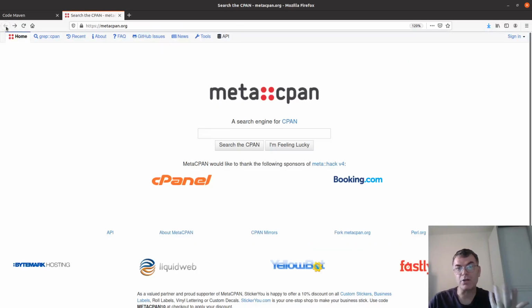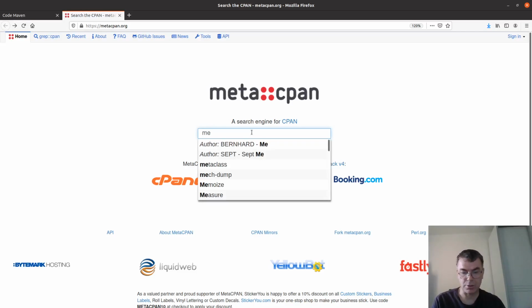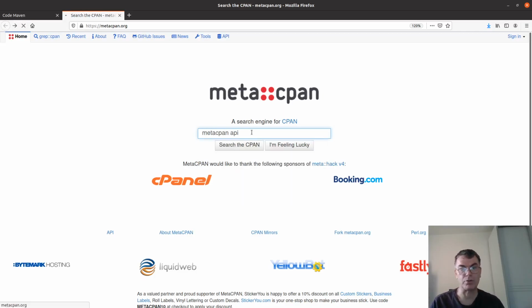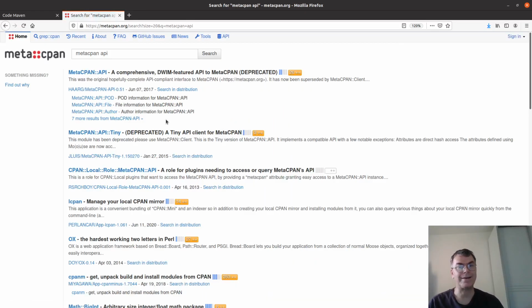So how can I use this? Obviously, there must be a module. I mean, I could read the documentation, but there must be a module for it. So I type in MetaCPAN API, because that's what I'm looking for. It already offers me the name of the module. So I search for it, and this is the first one that I get, MetaCPAN API. I can already notice that it's deprecated.